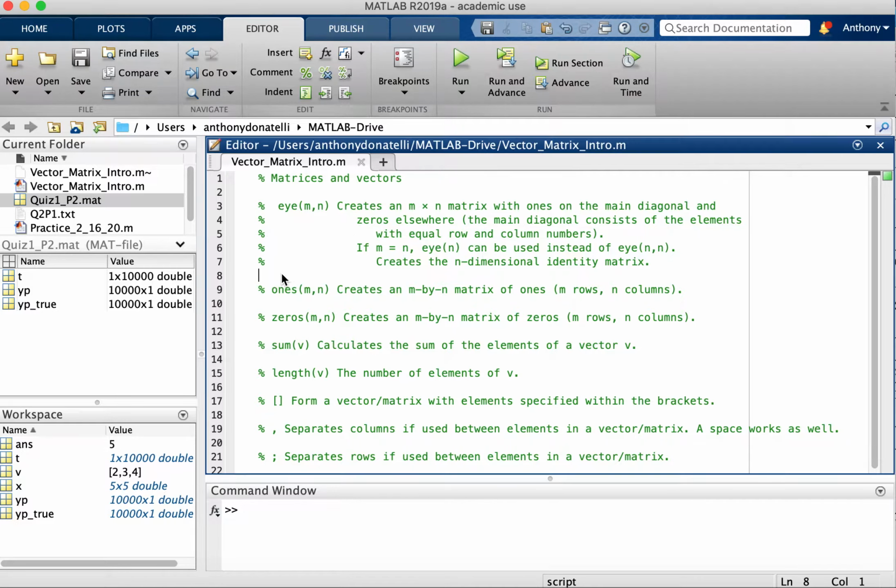Now the first one I'll be going over is the I command. This creates an identity matrix. Understanding this may require a little bit of background in linear algebra, but basically an identity matrix is similar to one in algebra. So if you have 3 times 1, it equals 3. Same being if you have matrix A times the identity matrix, that equals matrix A. So that is how the identity matrix works.